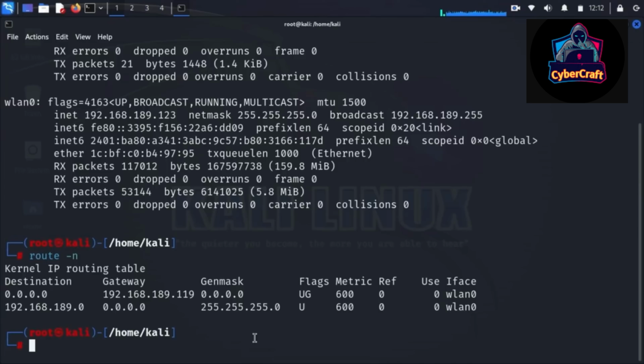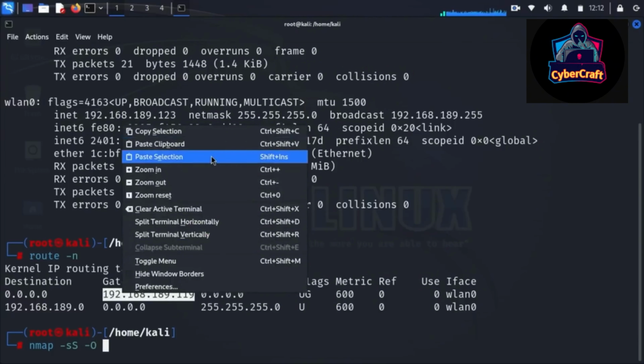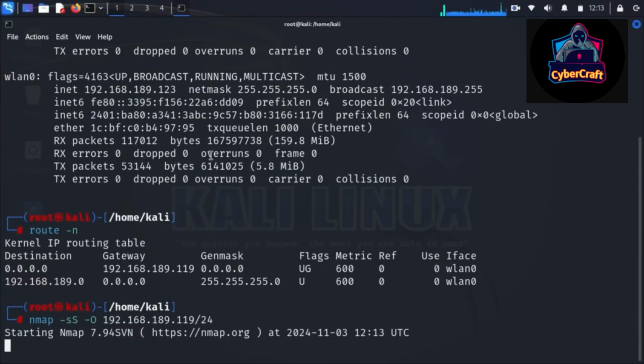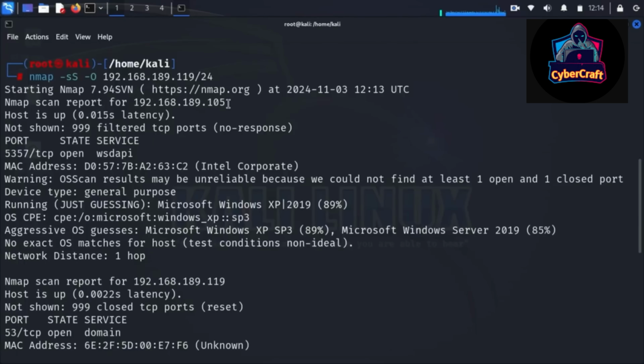Now comes the interesting part, finding our target machine. We'll use a tool called Nmap for this purpose. Nmap is like a sophisticated radar for computer networks. Type nmap -sn followed by your router's IP address and /24. This tells nmap to scan your entire local network. The scan might take a few minutes, but it will show us every device connected to our network. Look for the IP address of your target machine in this list.